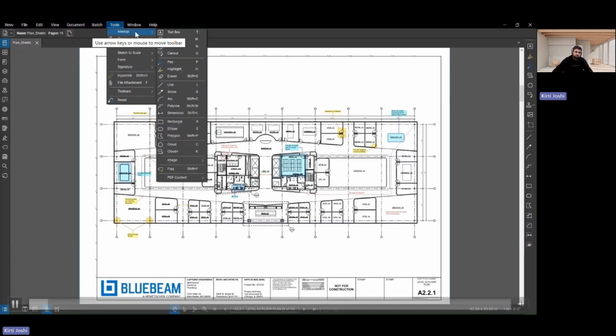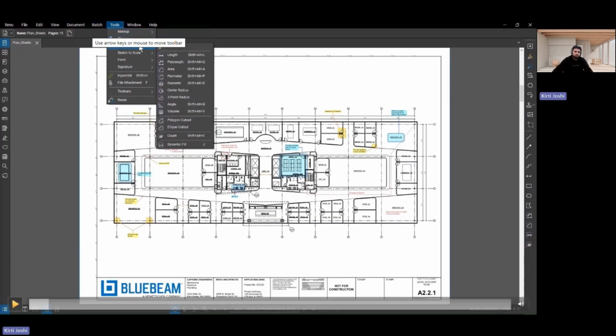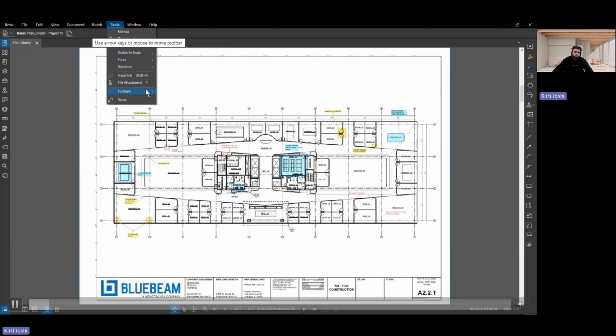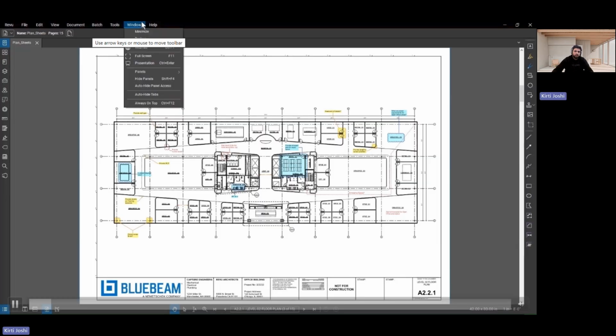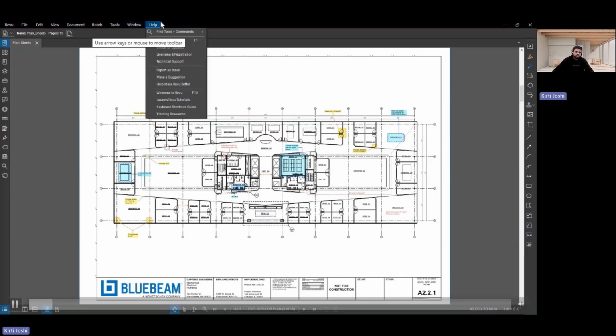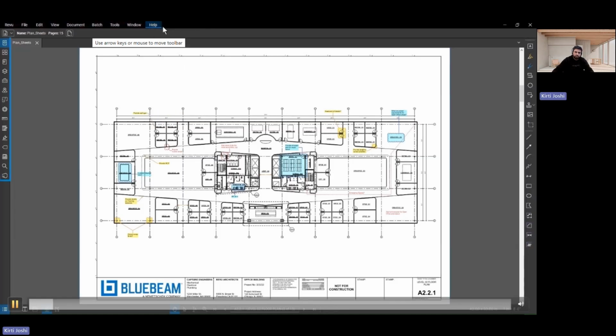You can just use the batch features, and in the tools options, you can see the different features of markups, stamps, and signatures. You can definitely add all of the features from the tools, which we will focus on today. And in the Window option, you will get to see what types of view you want to see. And in the help option, you will get all the updates regarding your Bluebeam versions and the tutorials.